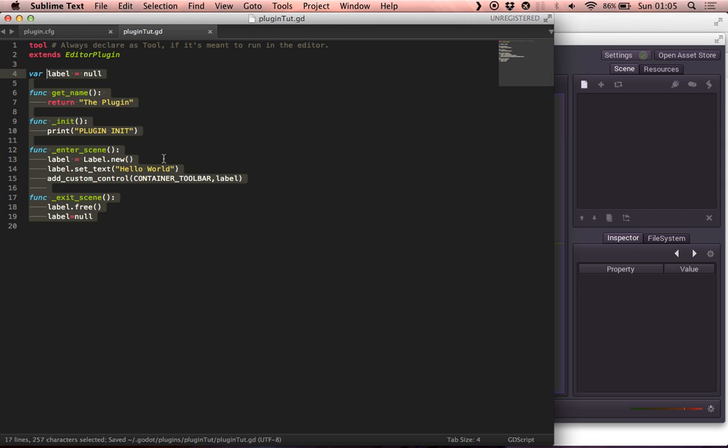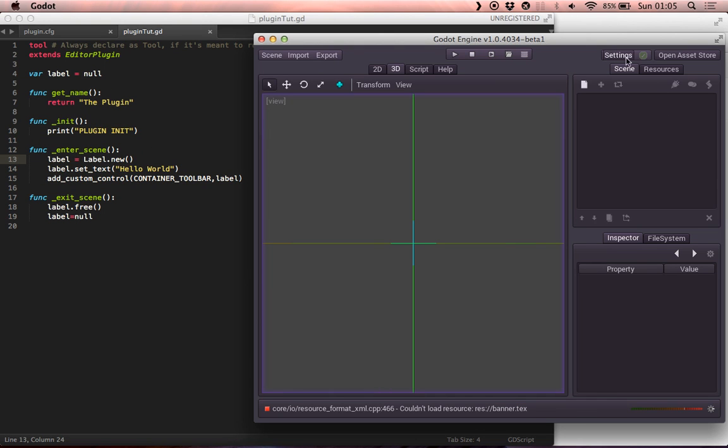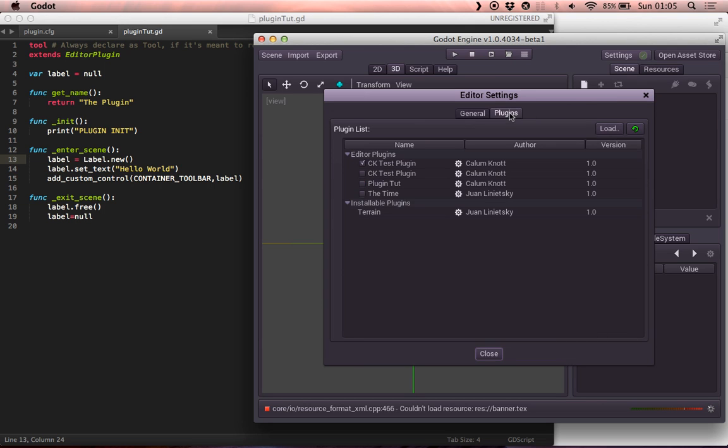We've written this very simple plugin now, so I can show you how it works. You go to Settings, Editor Settings, Plugins, and you can now see Plugin Toot is here. That's the one we wrote. And if I enable it, Hello World has popped up over here. I can close it, open it, close it, open it. And you can see that the Hello World disappears when I shut it because I've got this remove function written over here, label free, label equals null. And that's why it disappears. Technically, the label is still there, but it's just blanked out.